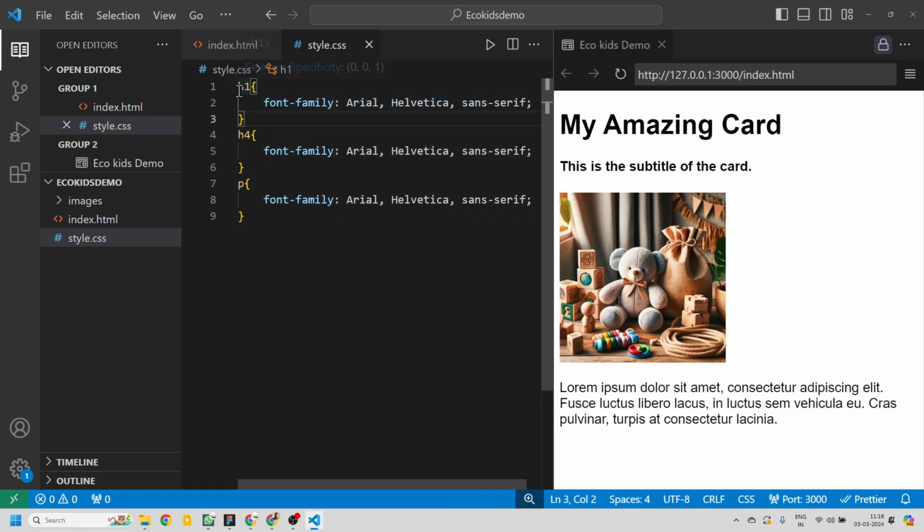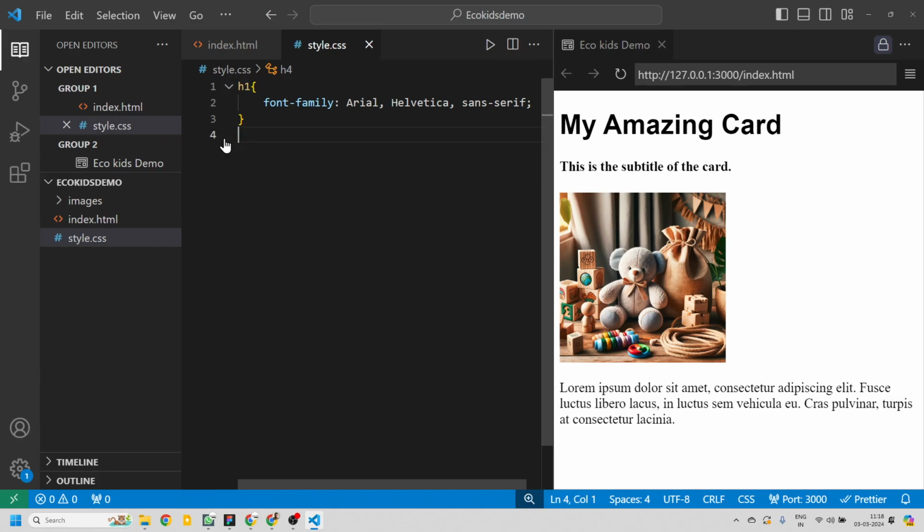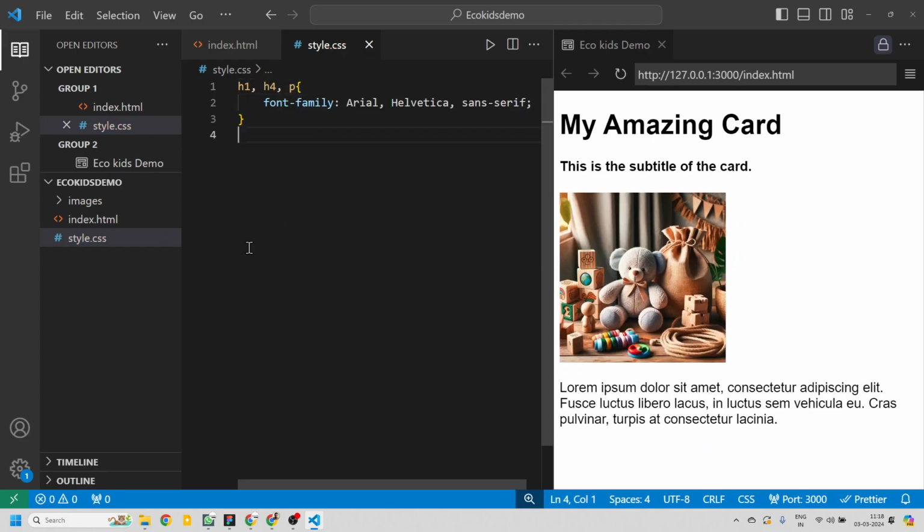But it's a lot of code, right? And a lot of redundancy, and that doesn't seem right. So what we can do is just get rid of these two lines, and since the properties are common in nature, what we can do is include more tags just by putting a comma, and it will work just fine. So it saves a lot of time, right? But this is only true for the tags having the common properties.